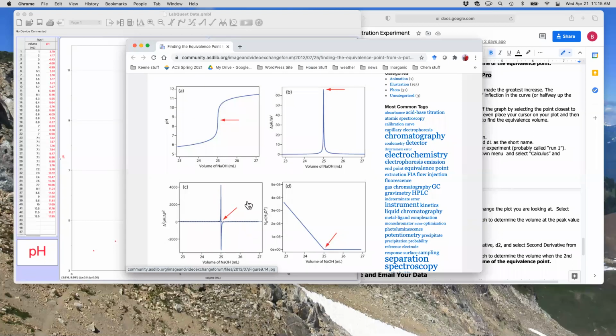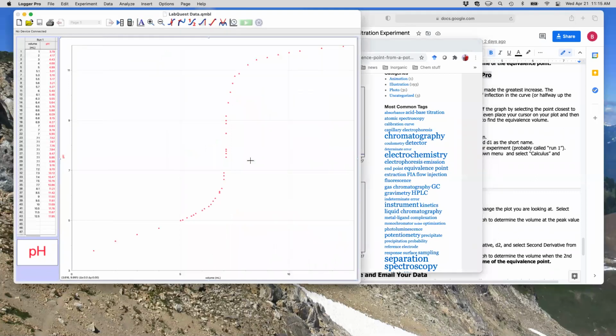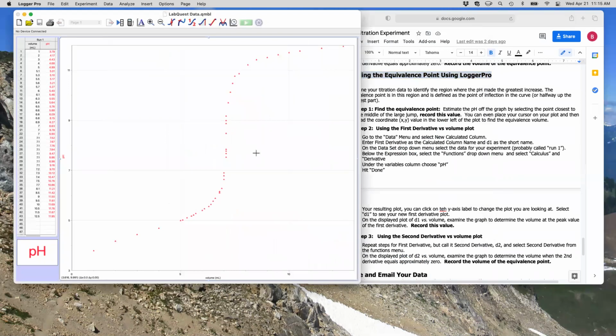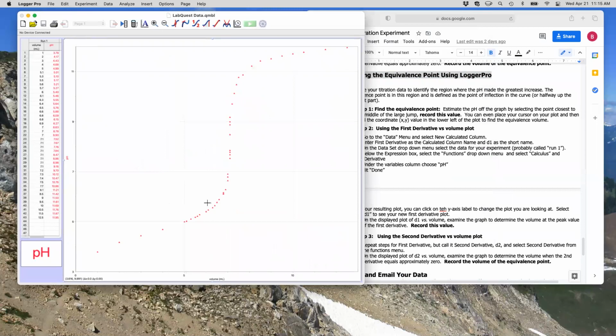Hopefully this will start to make sense when we see our raw data, which isn't going to look as clean as these curves. So here's our data. Let's go through and manipulate this. I'm going to pull up my instructions on the side. Again, I'm finding the equivalence point using LoggerPro. As we do this, let's see if this works.